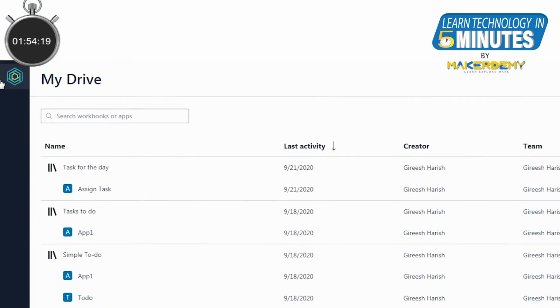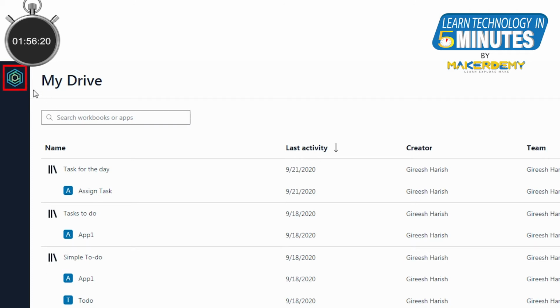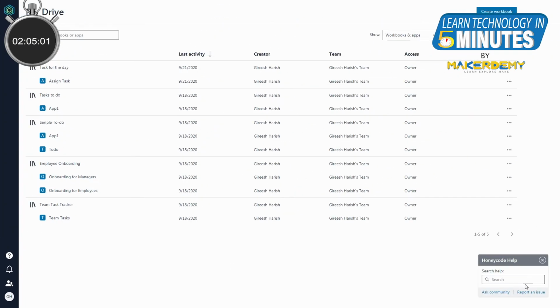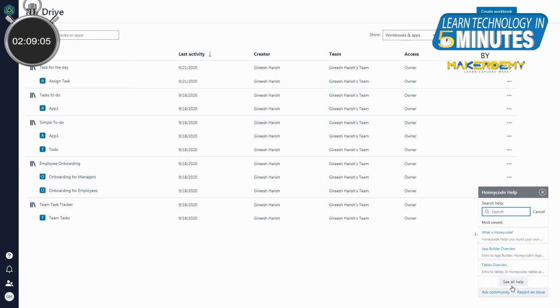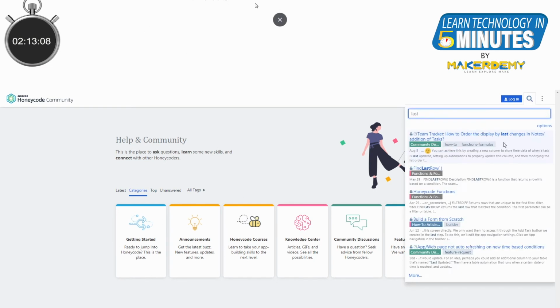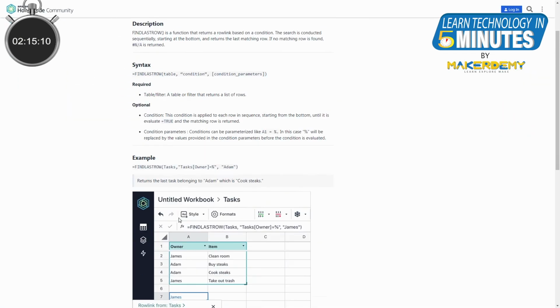On the left side of the screen, we will find the Honeycode logo, which functions as a home button icon. On the bottom, we will find 4 different icons. The first one is a help icon. Upon clicking this, we can search for any information regarding any functions available in Honeycode. For example, let us search for the function find last row and see the result.